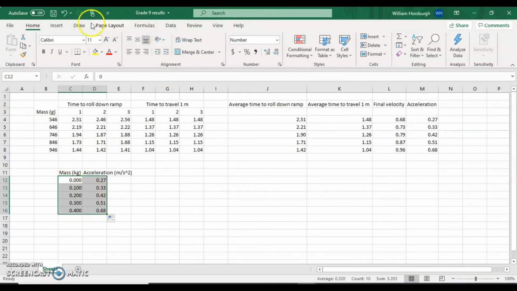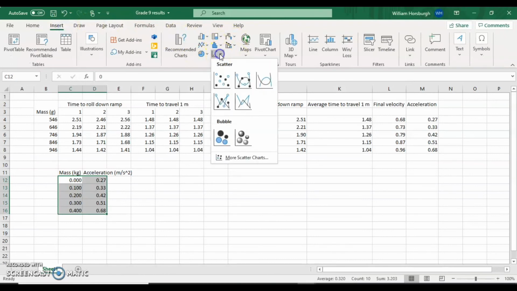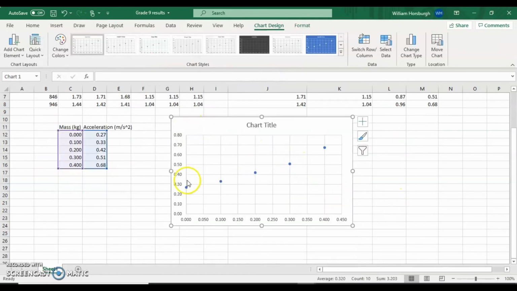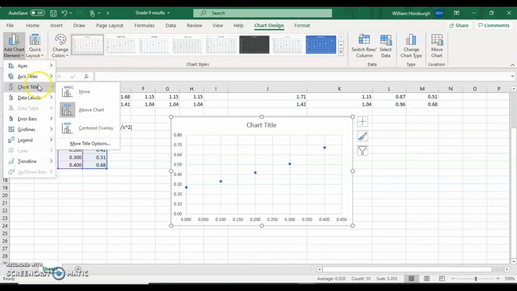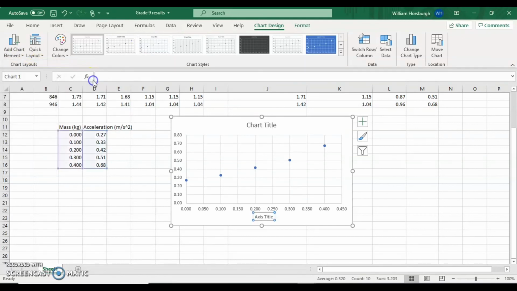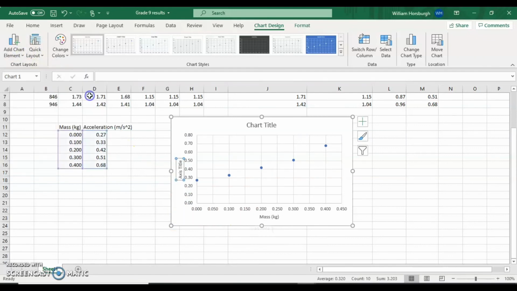I'm going to select the numbers. I'm going to go to insert and pick this graph here, the scatter plot, the first one of them, and here we have our graph. But it's missing some bits. It's got a chart title, but you need to add axis titles. Horizontal axis is mass in kilograms. And up the side, we need to add the vertical axis title, which is acceleration in m/s². Do give it a chart title: a graph to show mass versus acceleration.